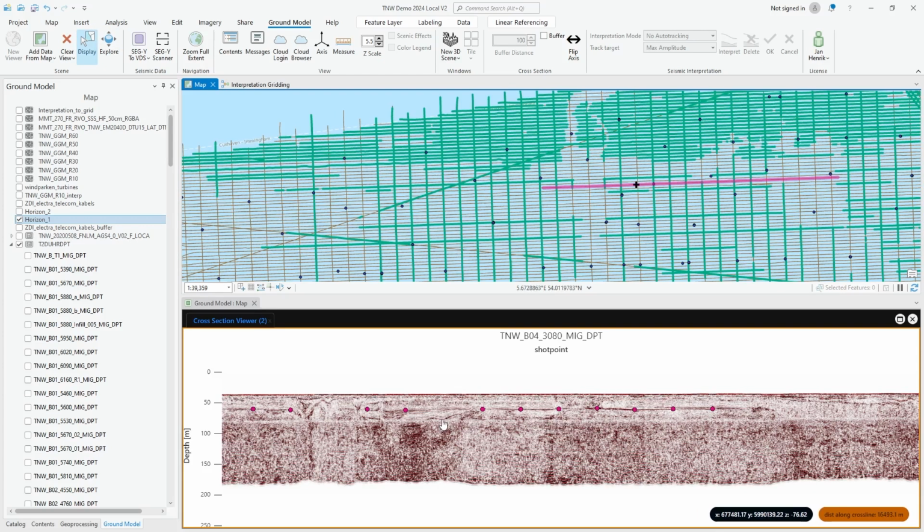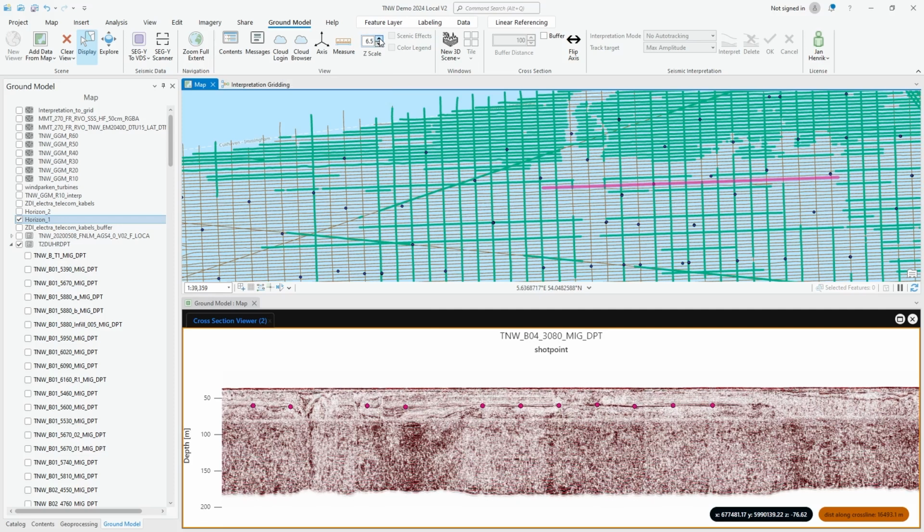If you wish to edit the set scale, you can do that by using these arrows here, up and down. If you would like to see the seismic from the other direction, you can use this flip axis button on the toolbar.